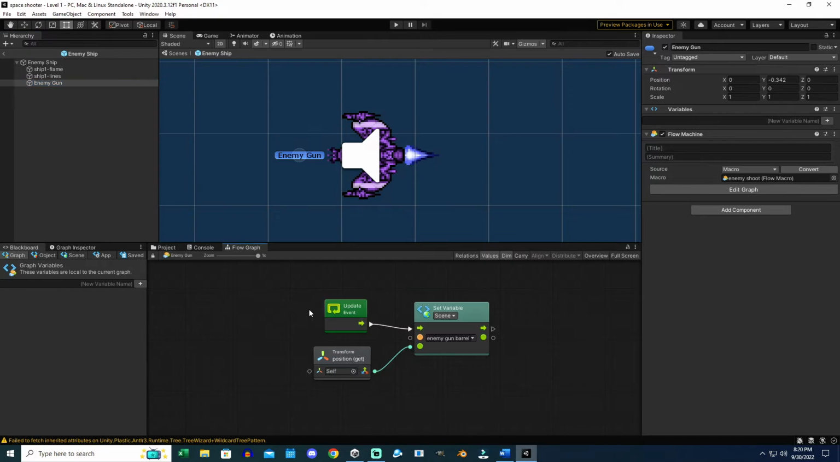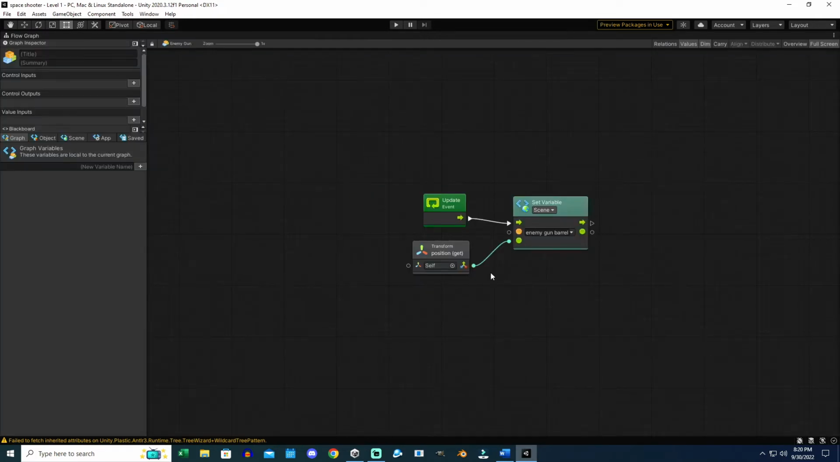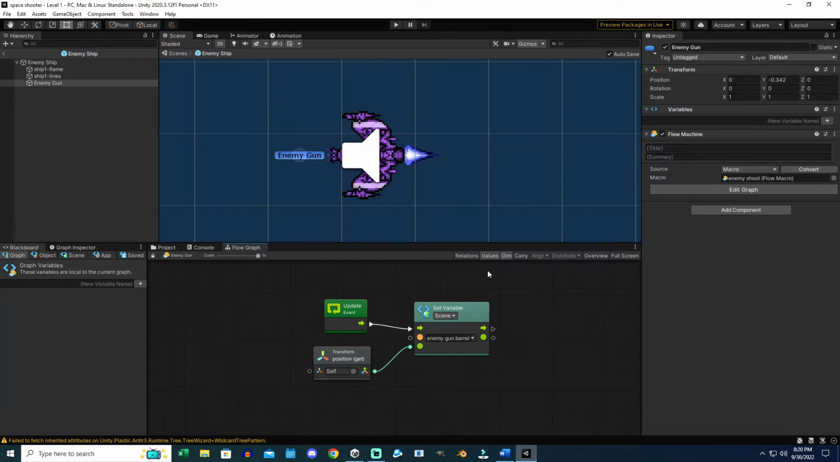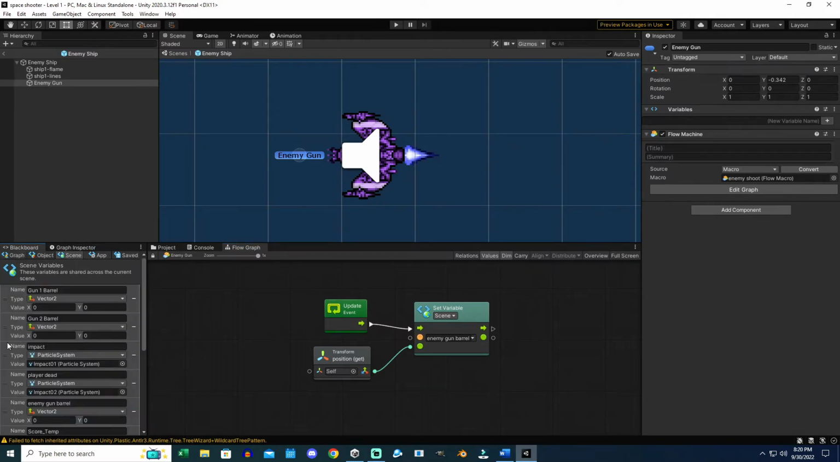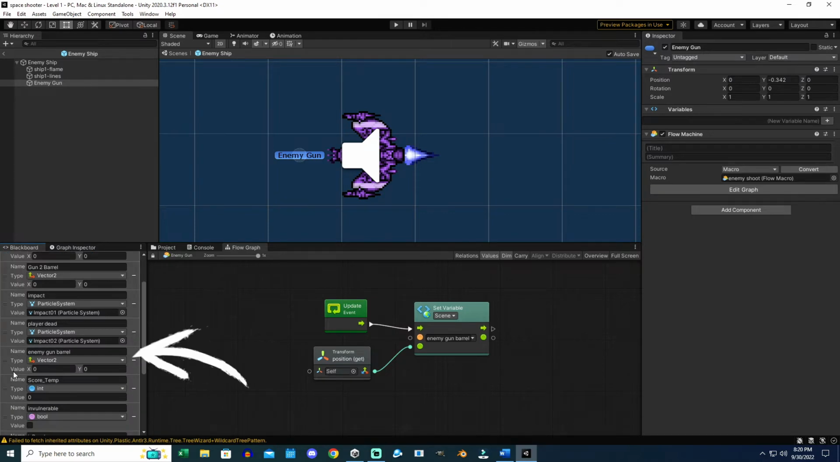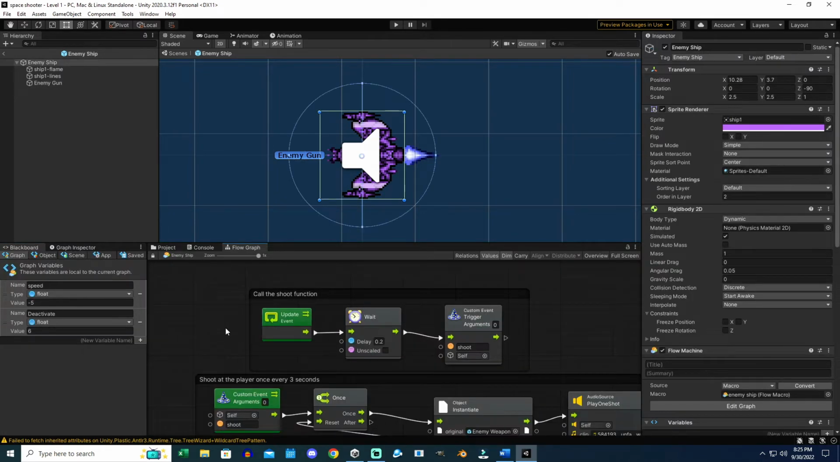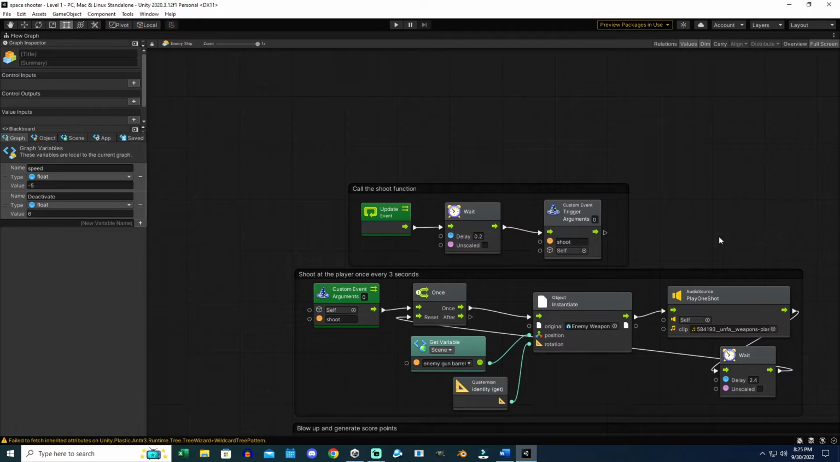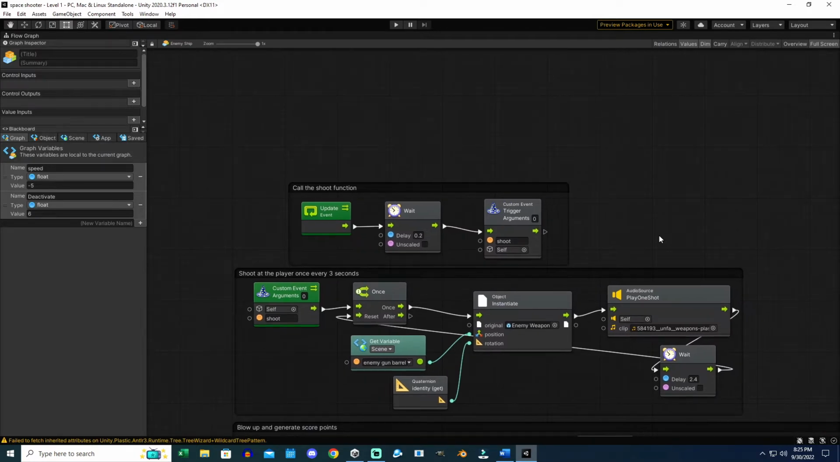And so in this flow graph, all this does, this is the entire flow graph for the enemy prefab. On the update, it's going to set the position of enemy gun barrel. That's it. So it's just going to grab enemy gun barrel, which is a scene variable, and the scene variable is going to just store the vector 2. So the enemy ship, actually let's look at both of these together. So this is kind of a weird way to do it. I did it this way because I was planning on having more than one weapon to fire.